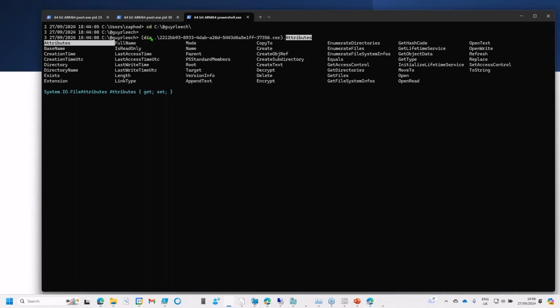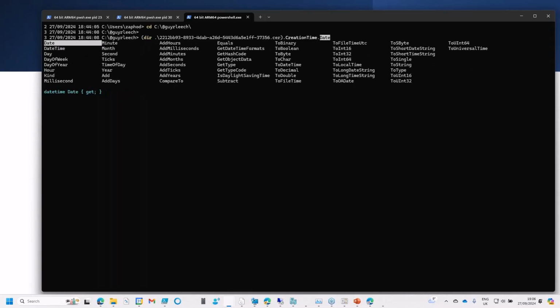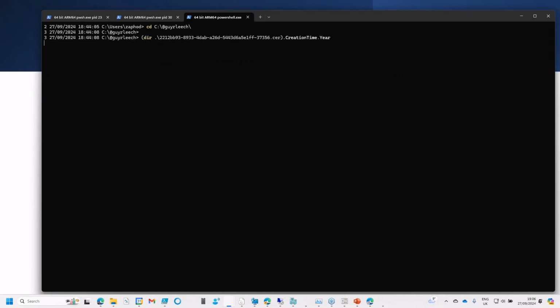Yeah, so I can look at things like the creation time, but then I can call methods on the creation time. So I could say, for instance, I can pass it to one of the methods, or I can just say, what year was it? I don't want to start parsing dates. Yeah, so that file was created in 2024, which is why I've put the parentheses around it.